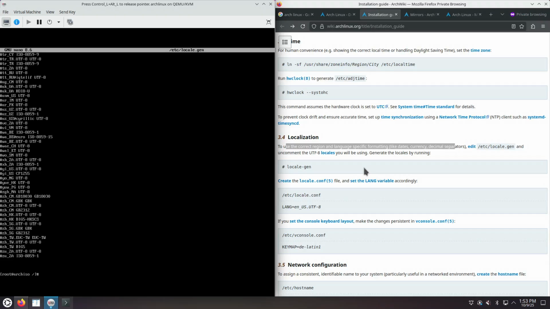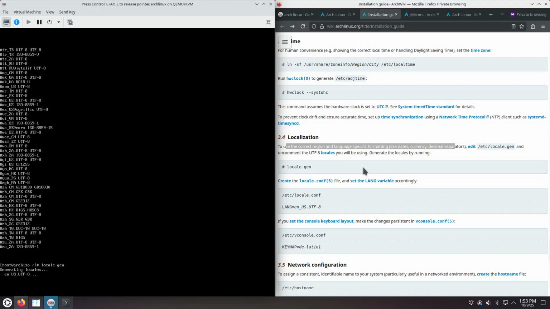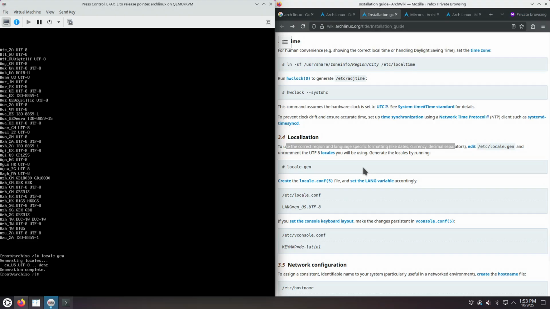Save, yes. Then generate them: locale-gen. Create locale.conf. cat /etc/locale.conf. There's no such file.